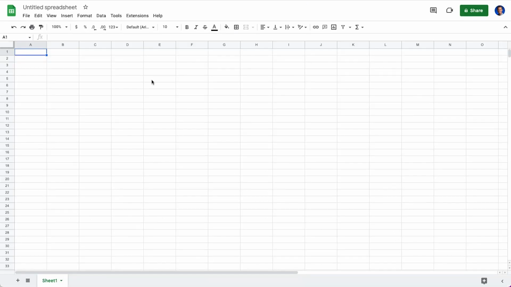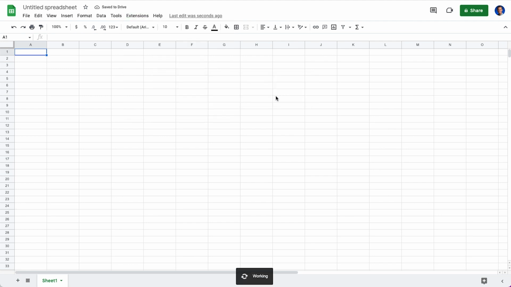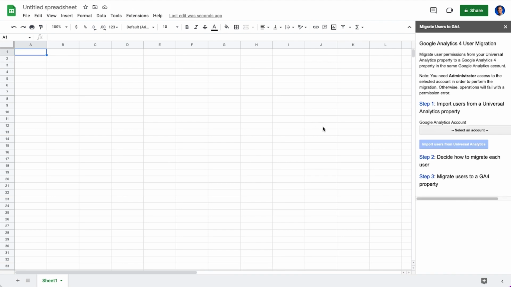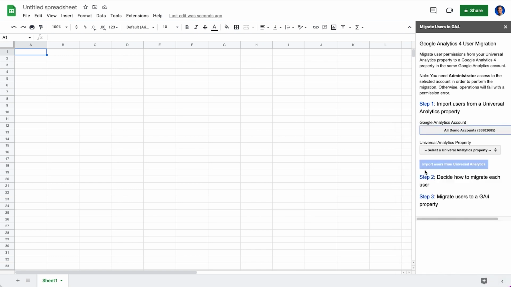Create a new Google Sheet, and then go to the Extensions menu and look for the GA4 Migrator for Google Analytics. Underneath it is the option to migrate users, and let's click on that. From the right, you'll see a menu slide in, and here's where the experience lives. The first step is to select the account you want to pull users from, that is. And here, let's check the All Demos accounts. Next, you have to select the property of interest. In this case, let's pull from the Google Merchandise Store Universal Analytics property.